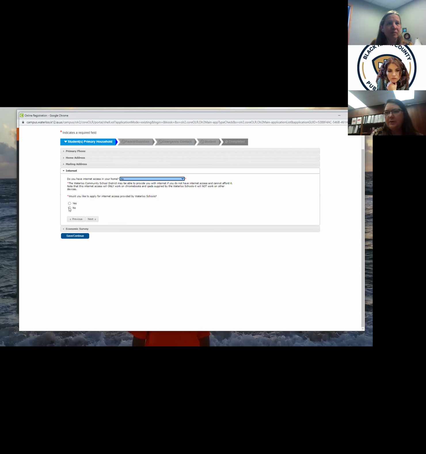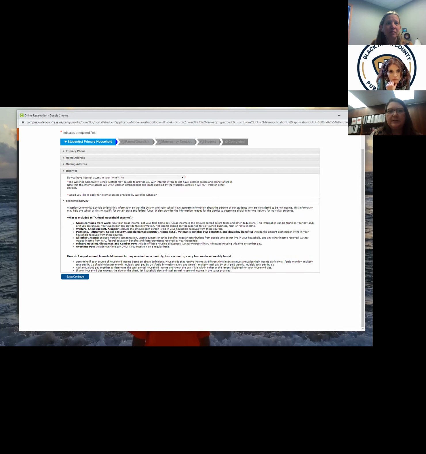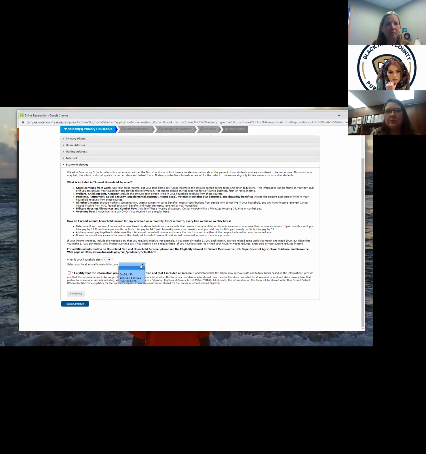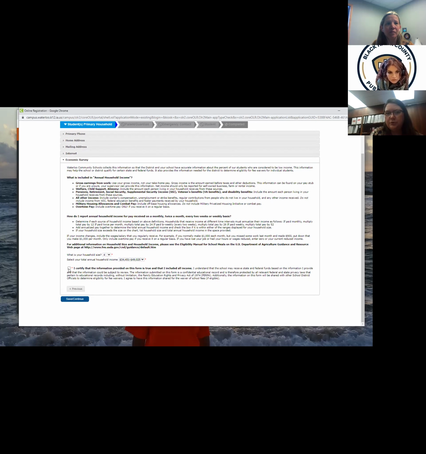Anytime we have changes that come out from the state or from the feds on this, we have to go in and make changes on this in all languages so that it follows everybody. The economic survey gives a big explanation of what this information is, why we need this information, how many people in your household, and then it gives a drop down of a range of income. If they were to go out for driver's ed with free, if you qualify in the free section, you don't have to pay for driver's ed. So this lets us go back and find out which category they qualified in, even though all of our kids get free breakfast and lunch.